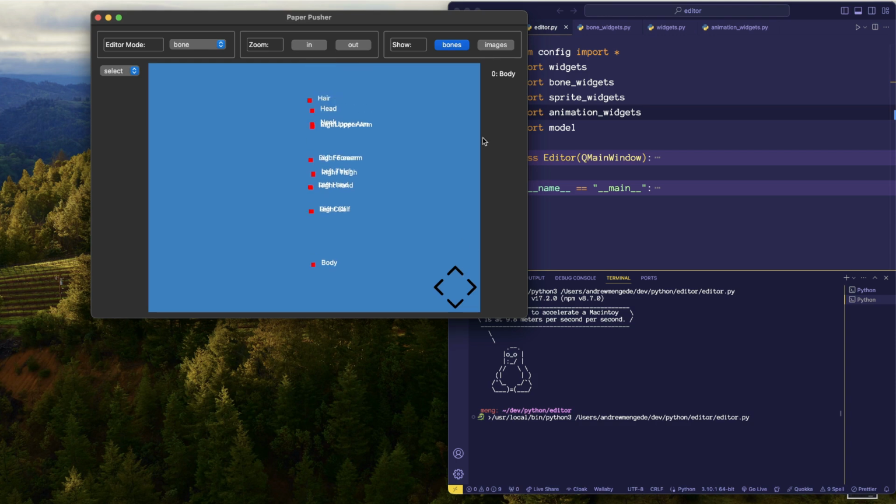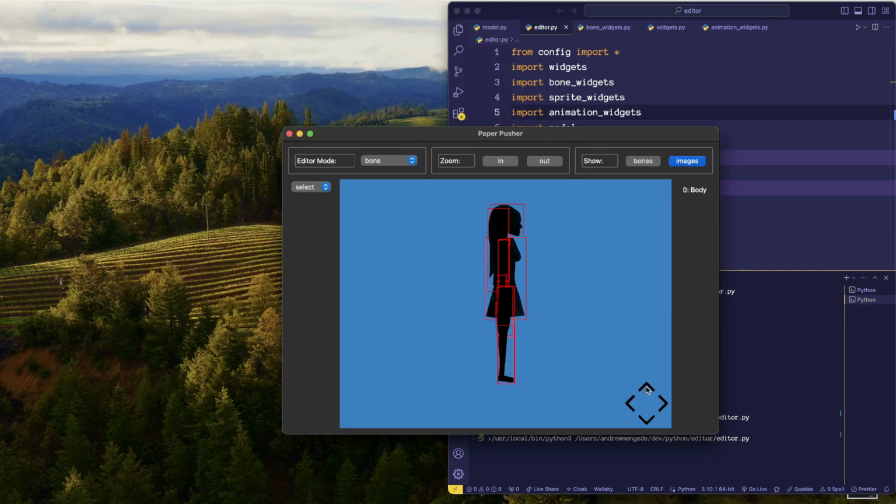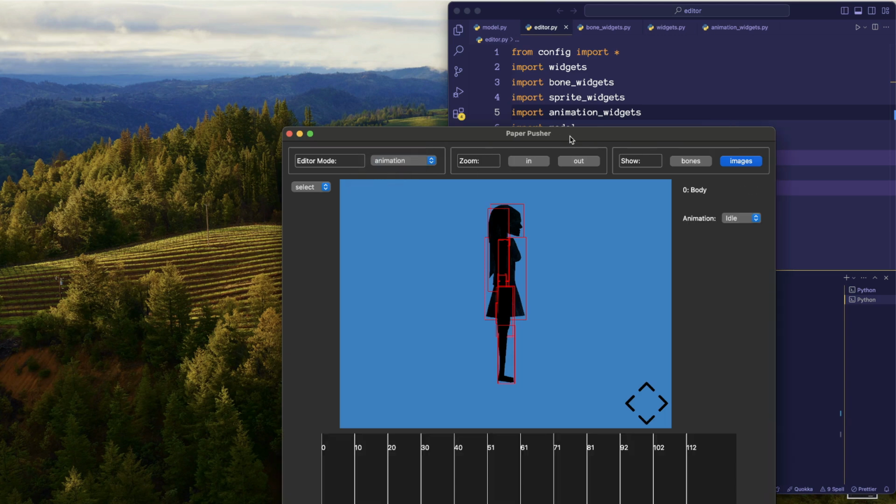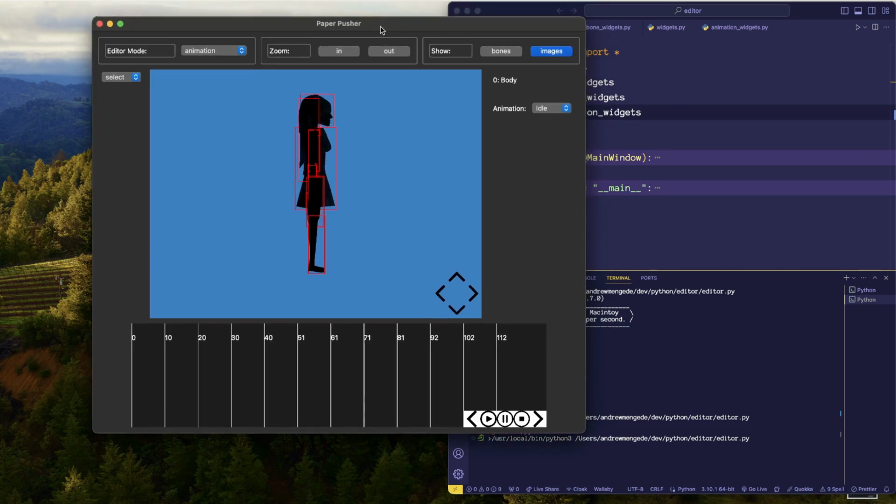So we have like a bunch of bones we can stick in. Ooh, there we go. Just had to swap out the assets. So here we can see our character, and I'll just switch this down into animation mode so we can see the full gamut of widgets.